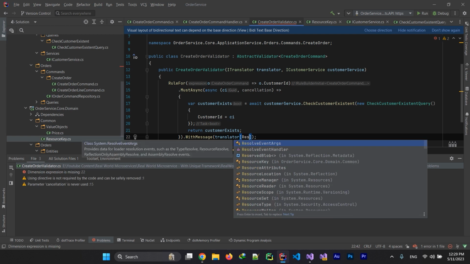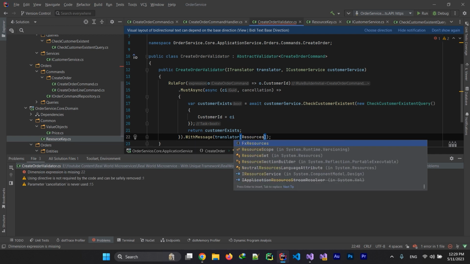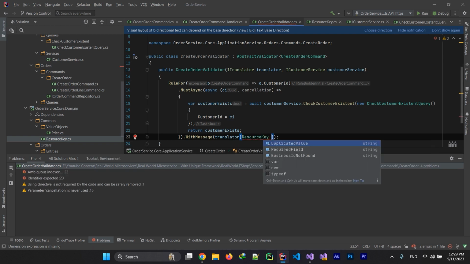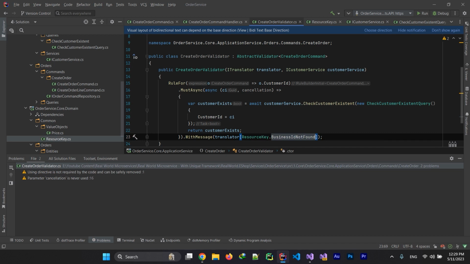Resource key, business ID not found. Instead of using hard coding, you just define the keys and define the scenario in our project, for example, business ID not found. And we're going to use the ITranslator database to set our value for each resource key on our project. So this is basically how ITranslator works, and it helps us a lot to avoid hard coding.